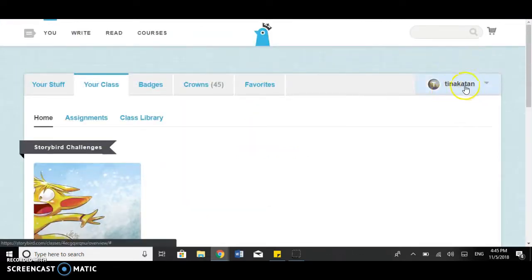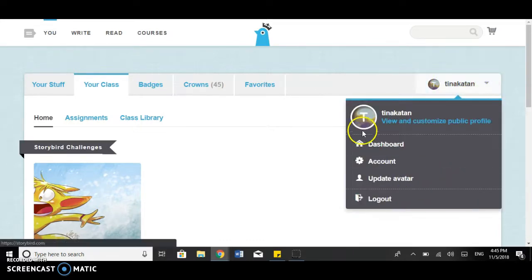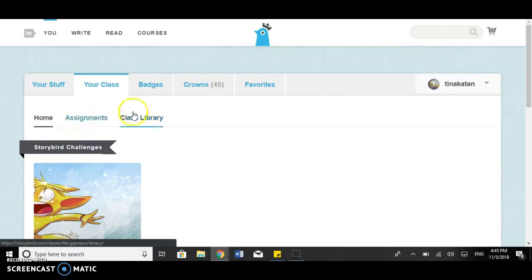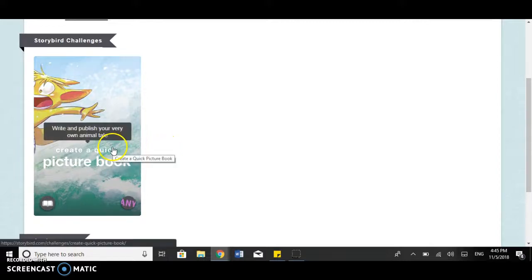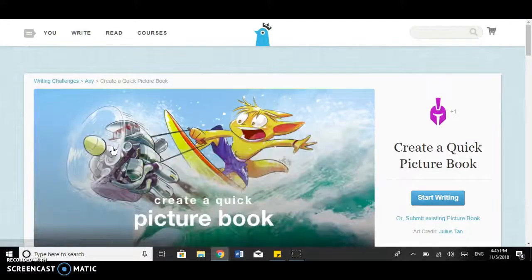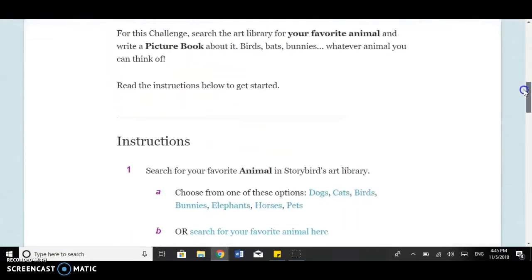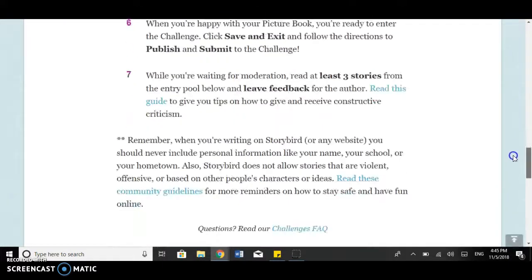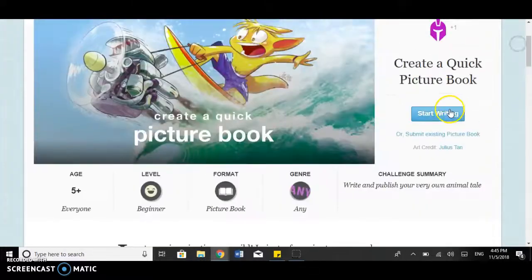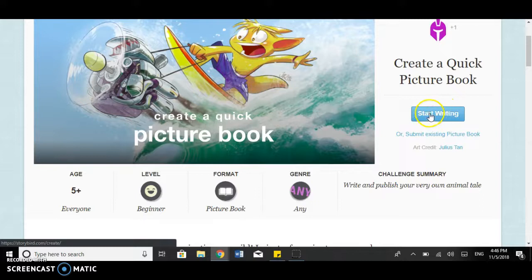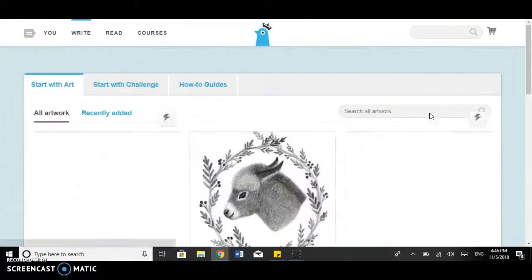So as you can see up here, this is your account with your username, and this is where you would go to log out. And right now we're going to go over here to assignments. And as you can see, there is one challenge assigned right now to create a quick picture book. So you'll click on that and then scroll down to look at the instructions. And this particular assignment is asking you to create a picture book about animals. So once you've read all those instructions, you will click Start Writing.